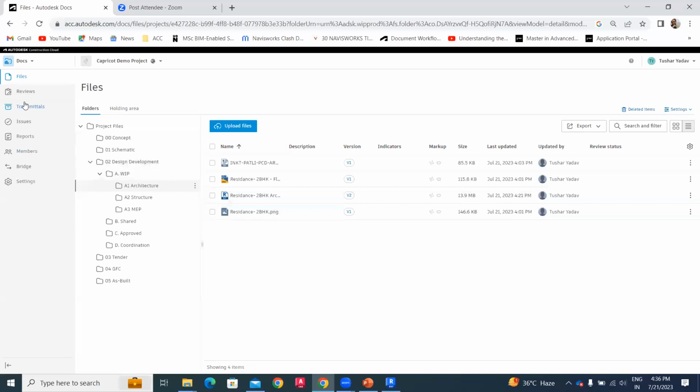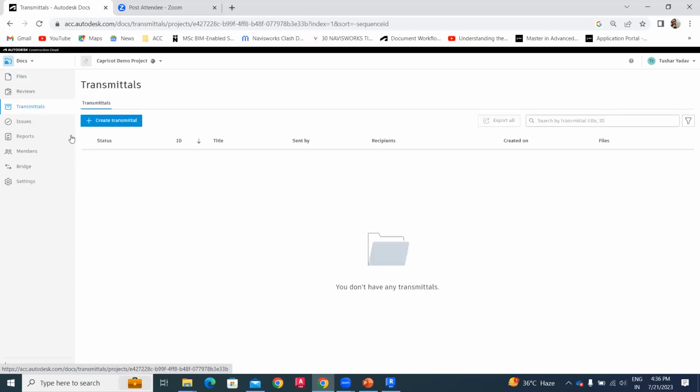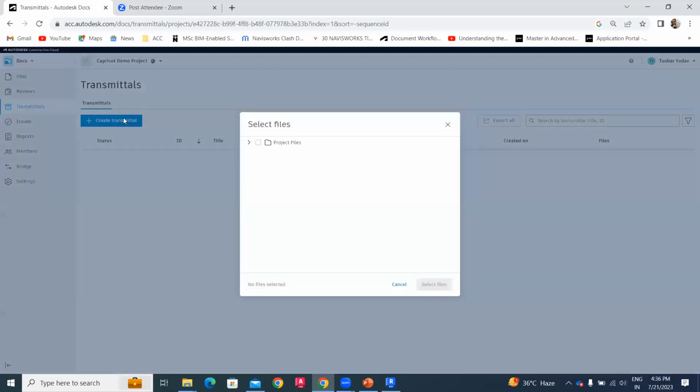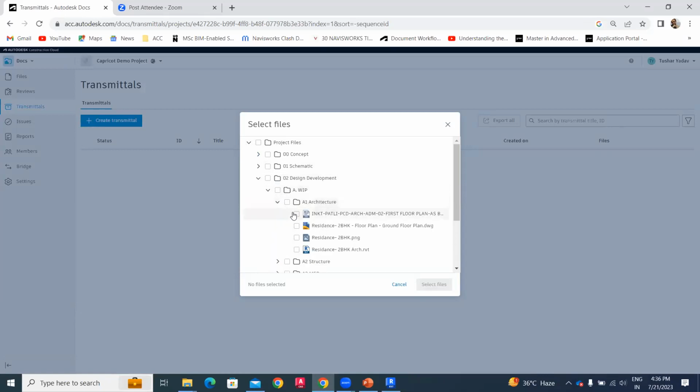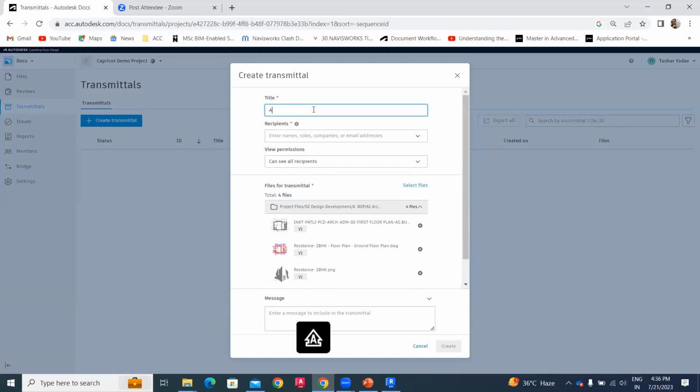Okay, now let's see what transmittals are and how we can create them. So I'll click on transmittal. I'll click on create transmittal. I have to choose my document. Let's say I want to add these files. I'll click on selected files. I have to give a name. Let's say this is architecture transmittal 001.